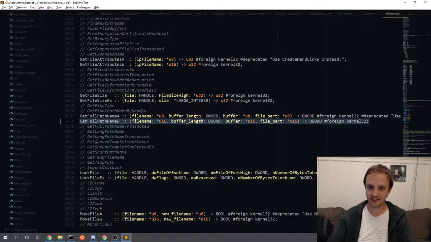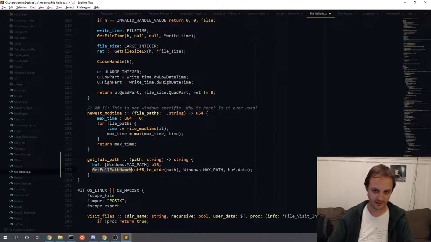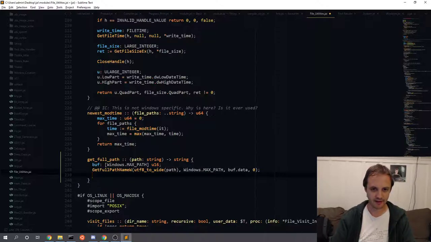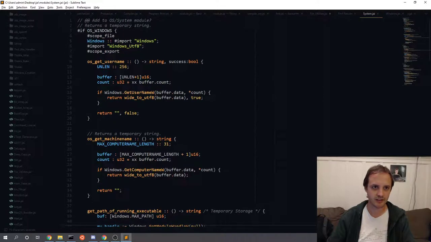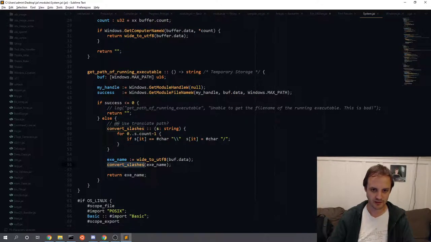Okay, so let's say that that is a U16, then this should be okay. And hopefully here we can just pass a null pointer. And then, yeah, let's look again at how they pluck things out of it. Yeah, so then they convert it back like this. They do this whole convert slashes business, which I don't know if we need to do that right now. This is in Windows. Yeah, it kind of converts backslashes to forward slashes. Oh, interesting. I guess there's maybe some compatibility where we just only deal with forward slashes here.